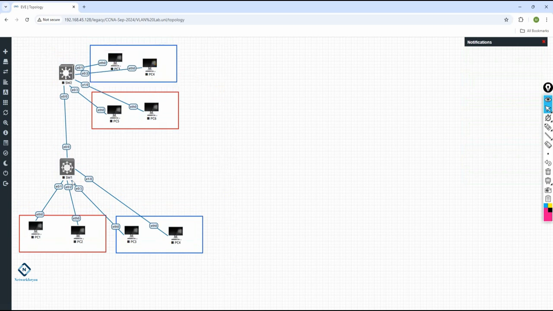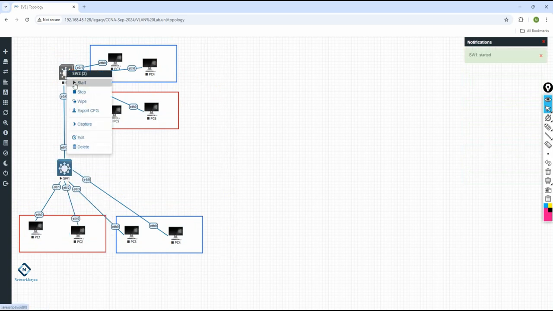So here everything is good. Now we can power on the device, because this device will take some time to boot up. And one more drawback is that whenever you power on the device, you cannot add any device. For example, if I want to add a new device, I need to power off and only then can I connect the cable. If the device is powered on, I cannot connect. This is a drawback in the EVE-NG Community Edition.